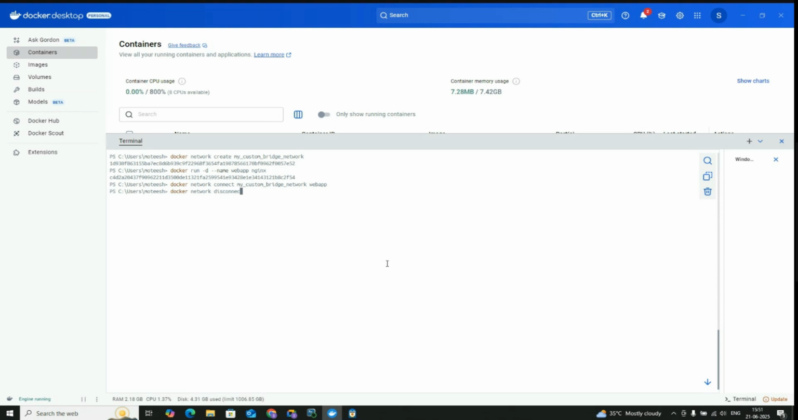Then I asked you to disconnect the network from the running WebApp container. For this, you would use the docker network disconnect command with the network's name and the WebApp container's name. Then remove the network using the docker network rm command and the name of the network, My Custom Bridge Network.